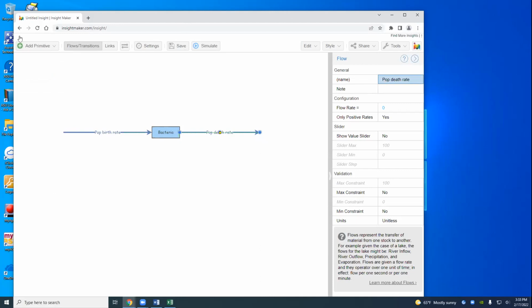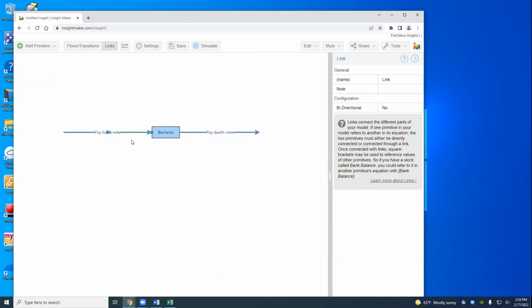And then I need to draw my links. Up here, in order to draw links, I switch to link drawing mode, and then it's the same sort of thing, where I would say that I want to take bacteria, and I want to drag it to population death rate. Now you can't really see it very easily, but when I dragged bacteria to population death rate, it drew a straight link with a little dashed green line that's right over top of this. That's not a very useful visualization.